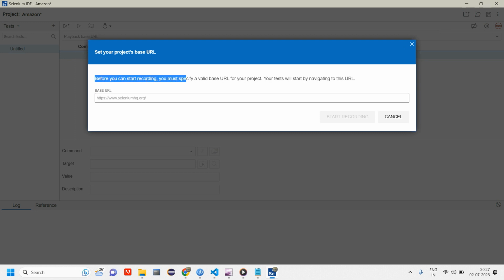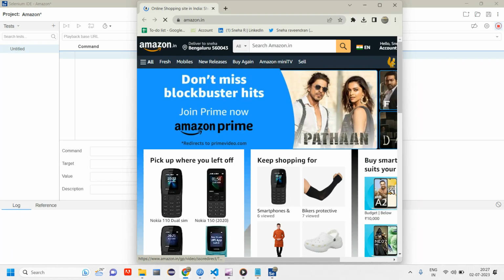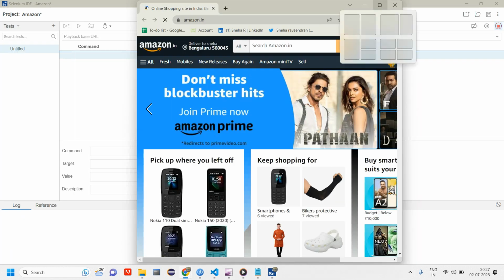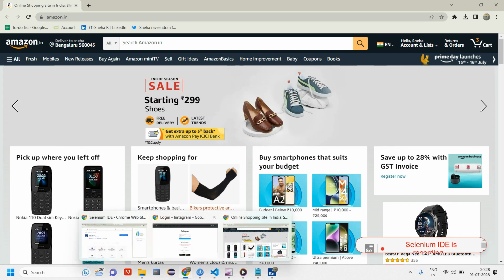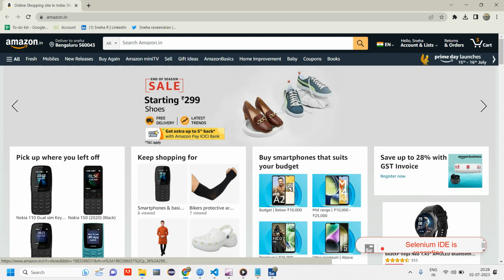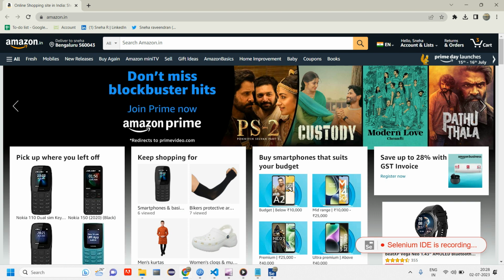Before you start recording, you must specify a valid base URL for your project. Your test will start by navigating to that URL. So we have to paste the URL of Amazon. I have pasted it here and click on start recording. What it just did was open the Amazon website, right? Now every action that I do on the Amazon website, it records.